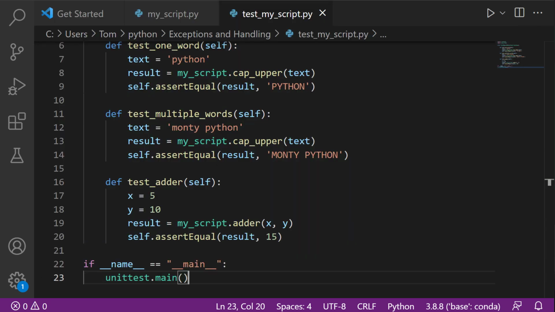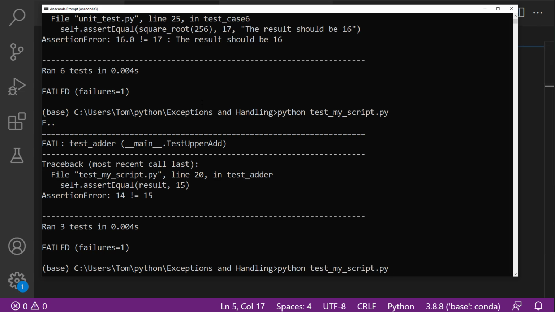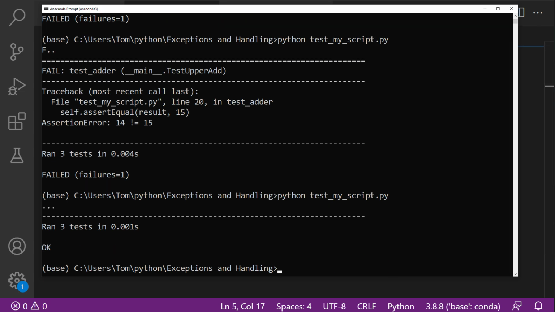So let's go back to the my_script code file. And okay, we've spotted the issue. They've added -1 accidentally. So let's correct this code. We can resave the code file, rerun the test script, and now we print: ran 3 tests in 0.001 seconds. Okay, no tests have failed. Fantastic. We were easily able to rerun all of the tests that we created after changing the main code file. So it's very easy to repeat this action.